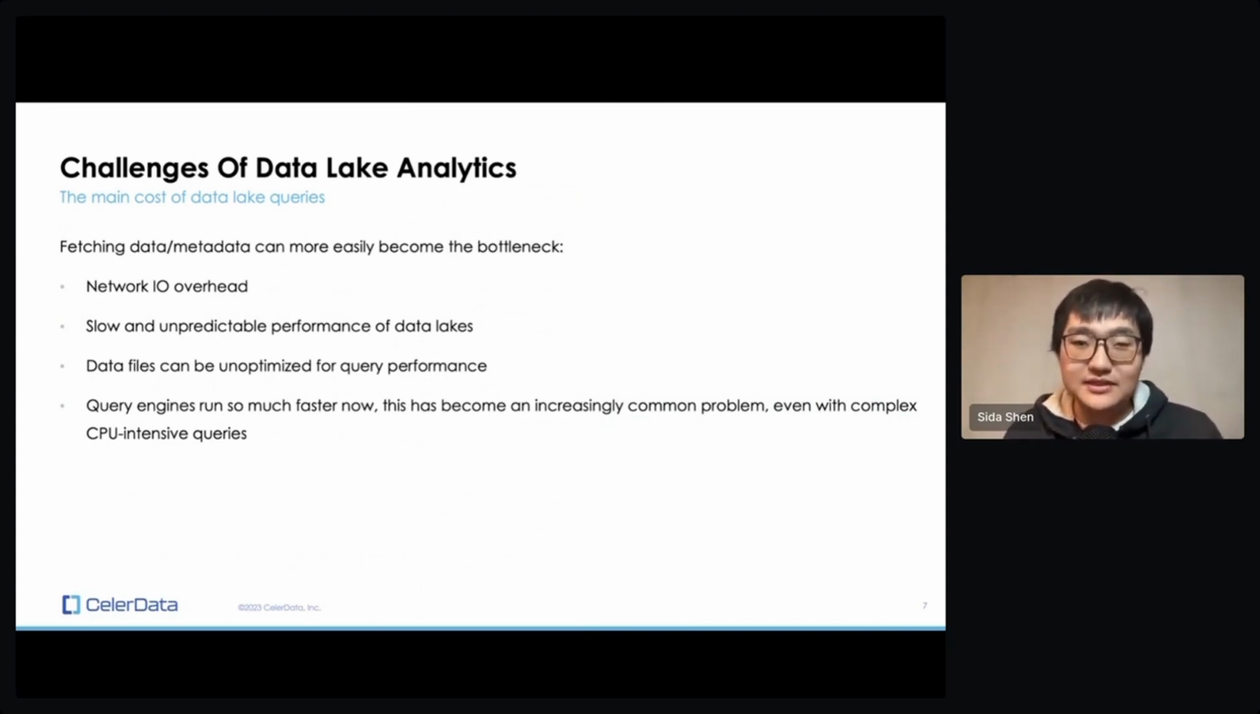And so the data lake itself is slow to scan, and also your data files can be unoptimized for query performance, right? If it's not compacted correctly, there can be small files scattered around, and that's horrible for scanning, right? For querying, for OLAP queries, right?